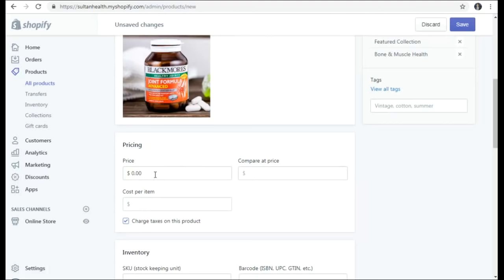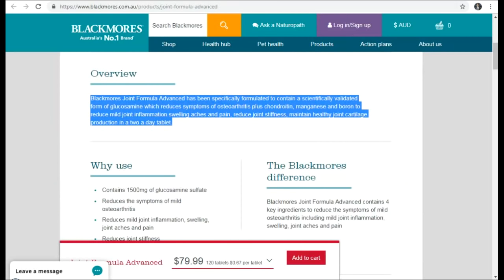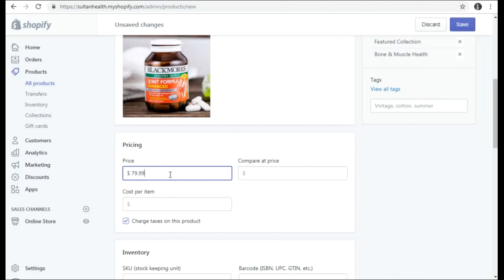And also it says the cost in dollars. So I need to add the price. So this is Australian dollar. The price is being coded as Australian dollar, but of course, if I'm selling it internationally, I have the option to customize it under settings to show the local price wherever the person is looking at it from. So because the price here says $79.99, I'll just copy across the price for now.